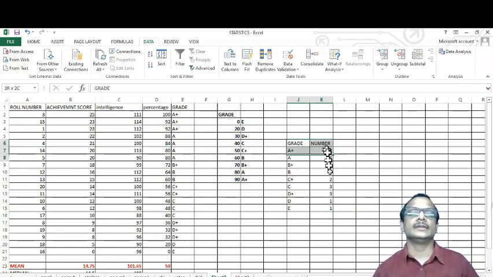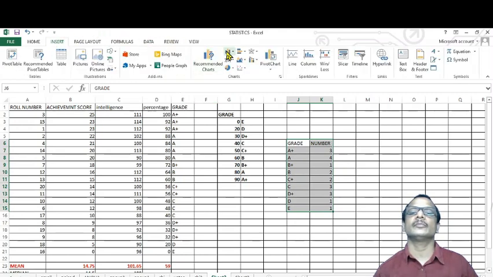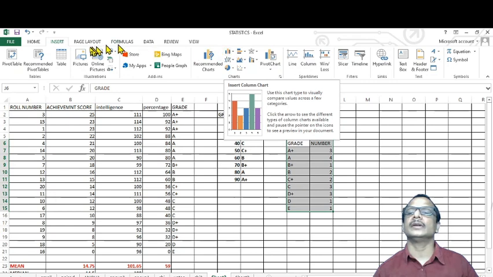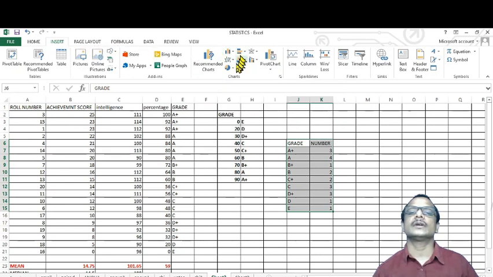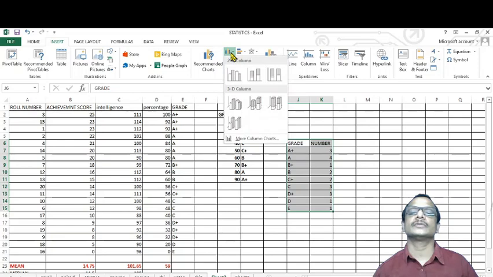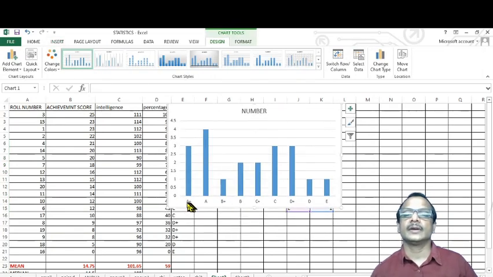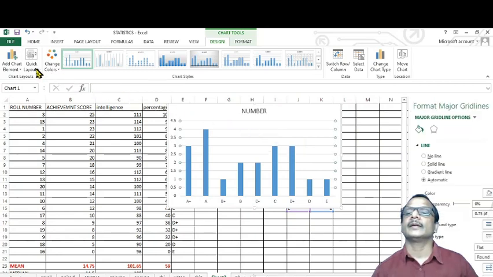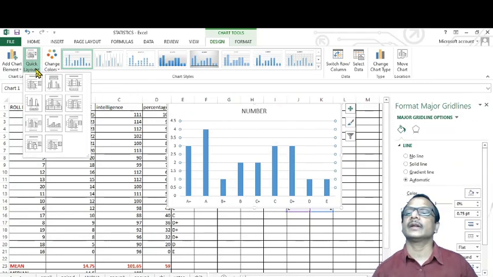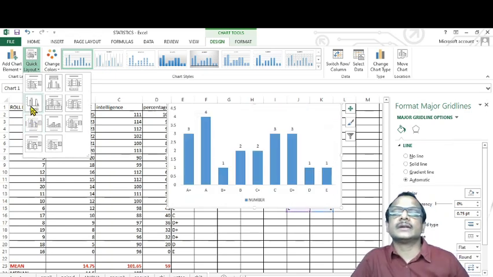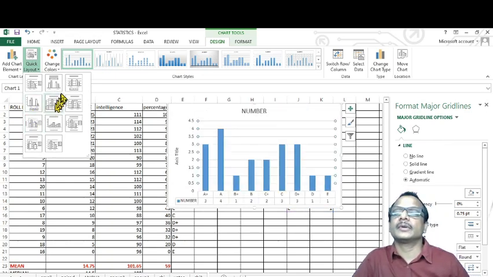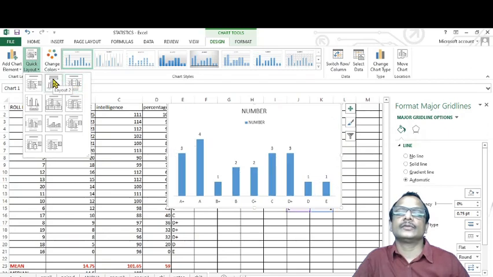Now I select this table and click on the insert button to create a graph. Insert, and again go to chart, in which select one particular type of chart showing the particular thing, A plus number, A number. In that way we can easily create a graph in which we can quickly add and change different types of layout from here and select a suitable one for you.